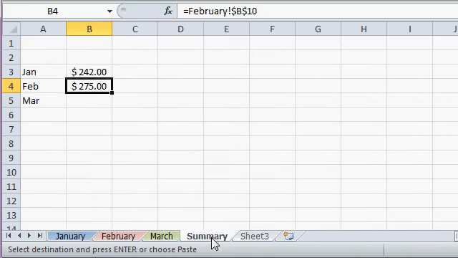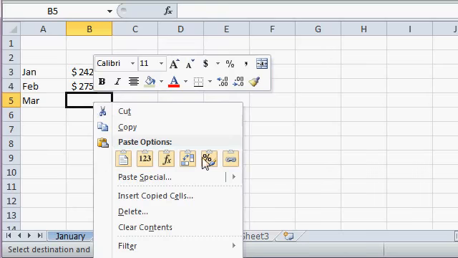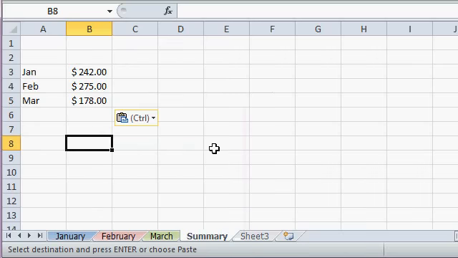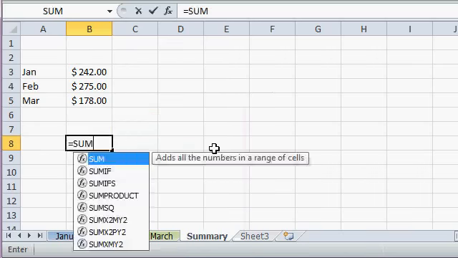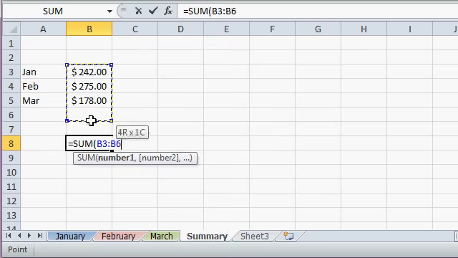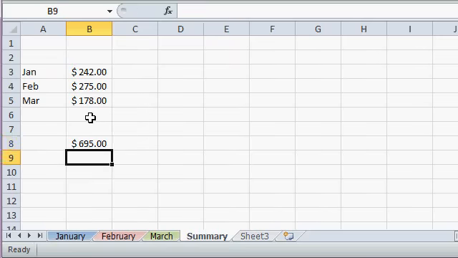Right-click, copy, summary sheet, right-click, paste link. Now I can throw a sum in here, equals the sum of all of my values. I like to grab a couple of extra rows in my range there just in case I add more stuff later. And there's my annual total.